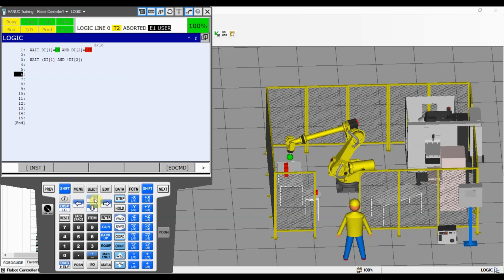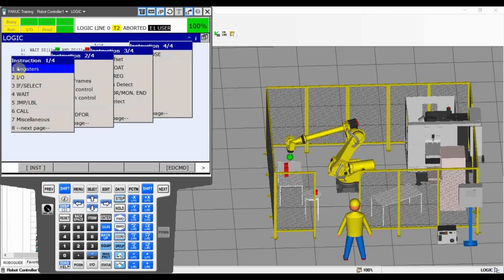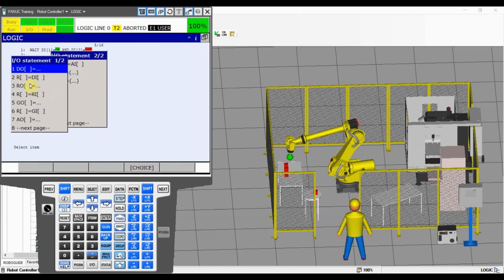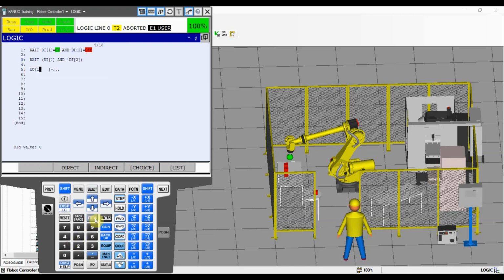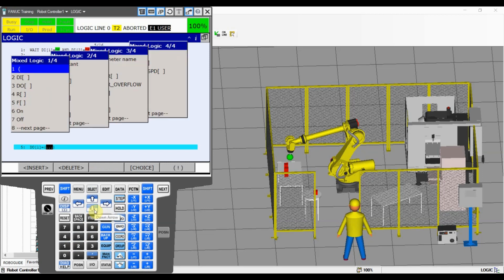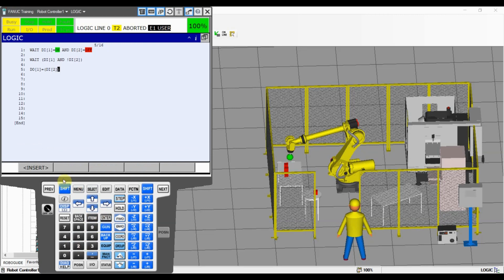Okay. Where can we use the mixed logic? When you go to our instructions, they can be used with registers. They can be used with the IOs. They can be used with digital inputs, with robot outputs, with group outputs, analog outputs, with flags and registers, like I said before. So what do I mean by this? For example, you can make a digital output, for example, output 1, and then you're going to use the mixed logic, and you're going to make it equal to digital output 2 and digital output 3, for example.